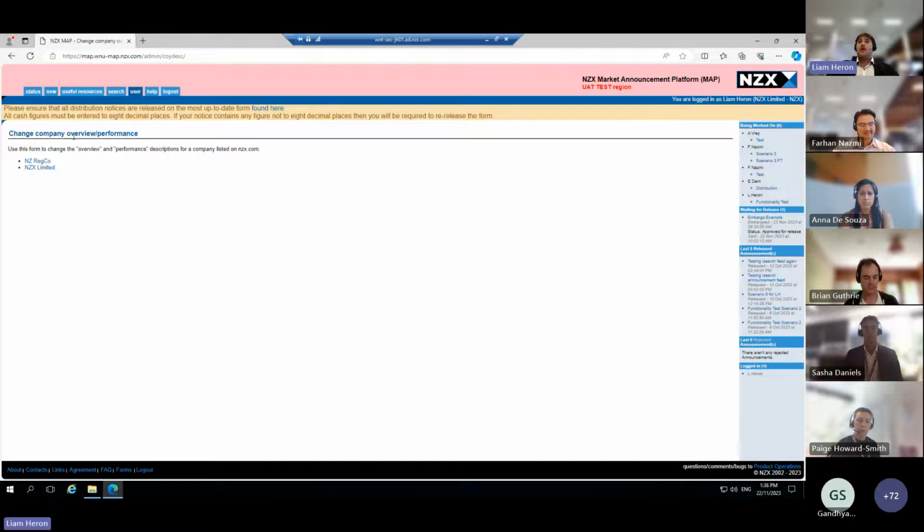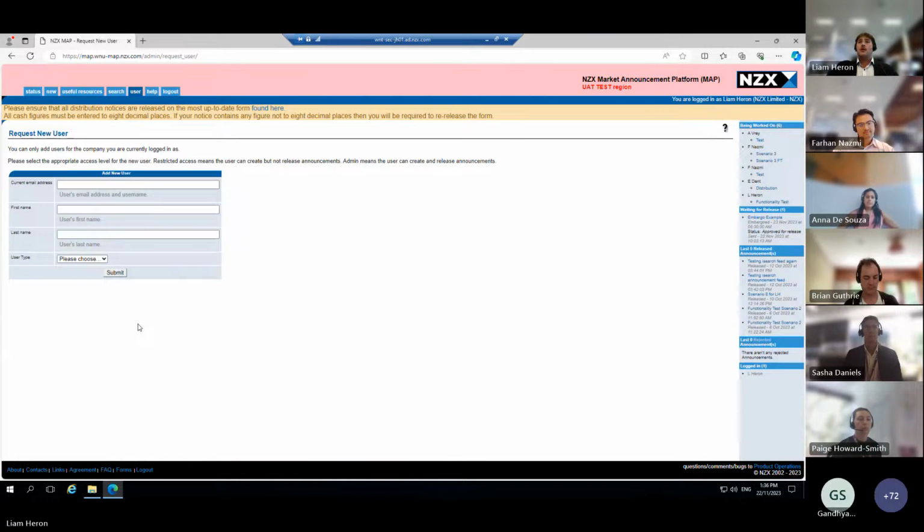A change of company overview or performance. So this is what's shown on nzx.com. If you guys would like a change to that, then this is where you go through into here. Next is requesting new users, and requesting the deletion of current users. So for requesting a new user, you'd put in the email address of the account or person that you want to create in here with first and last name.